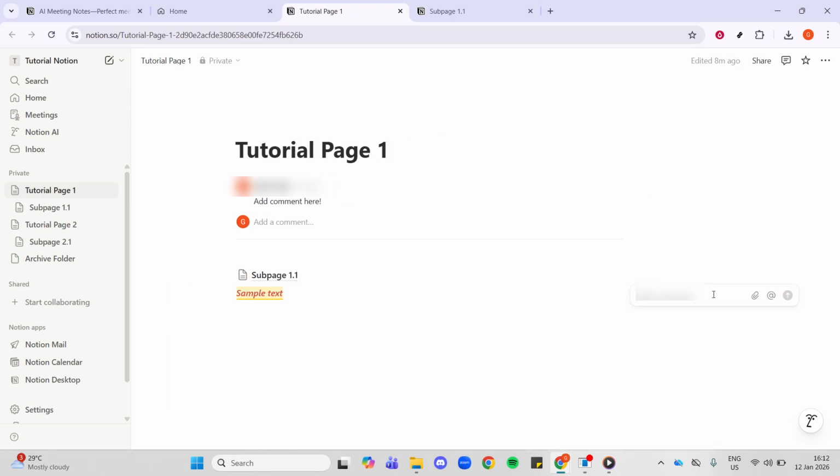If you want to point to a specific sentence or block, use an inline comment. Highlight the exact text you're referring to, or hover over the block you want to discuss. A small menu will appear. Click Comment. Type your message, then press Enter. Inline comments are great for pinpointing issues, suggesting edits, or clarifying a particular line without changing the content itself.